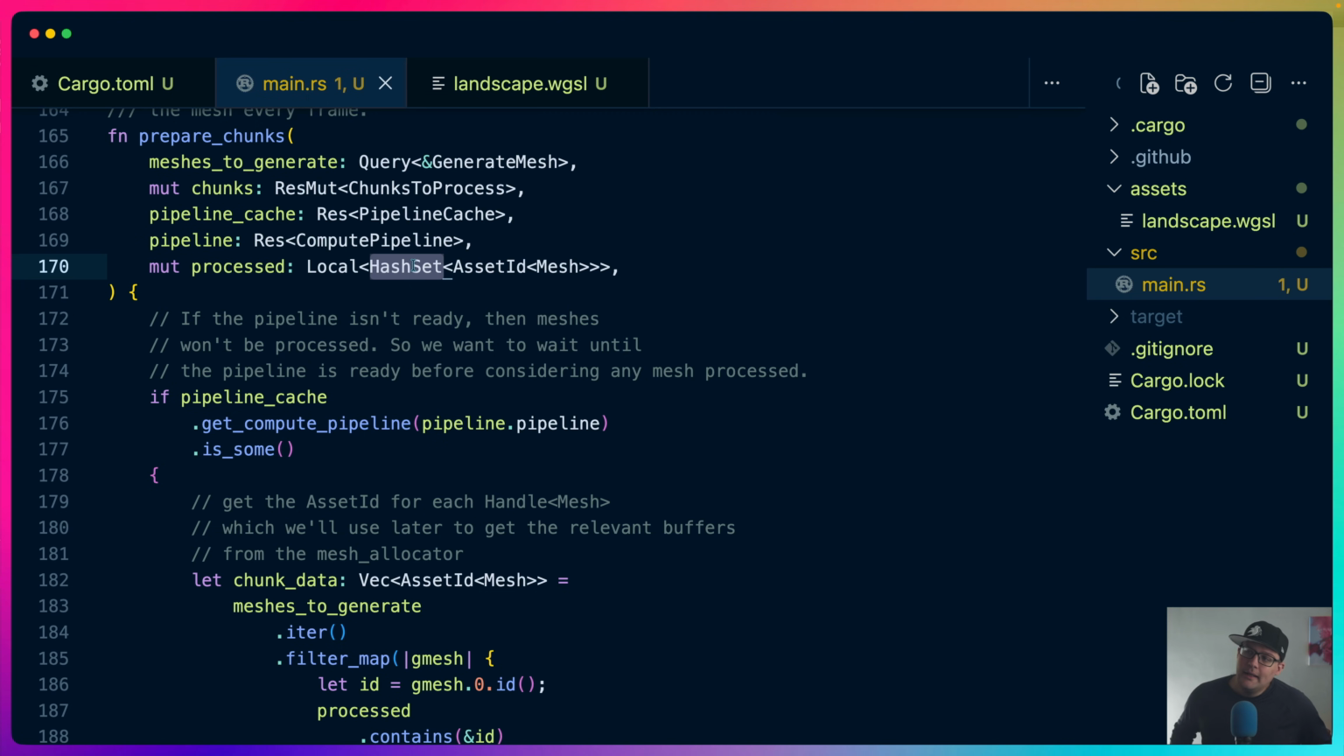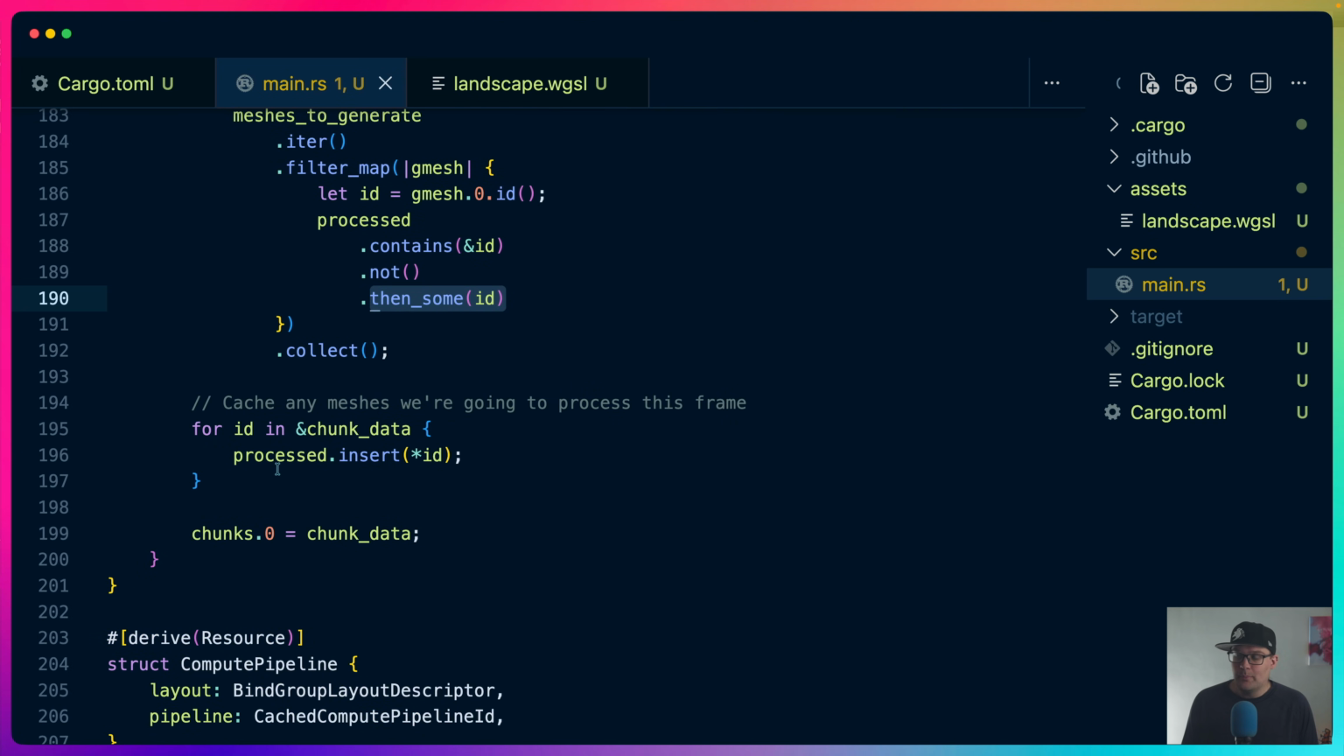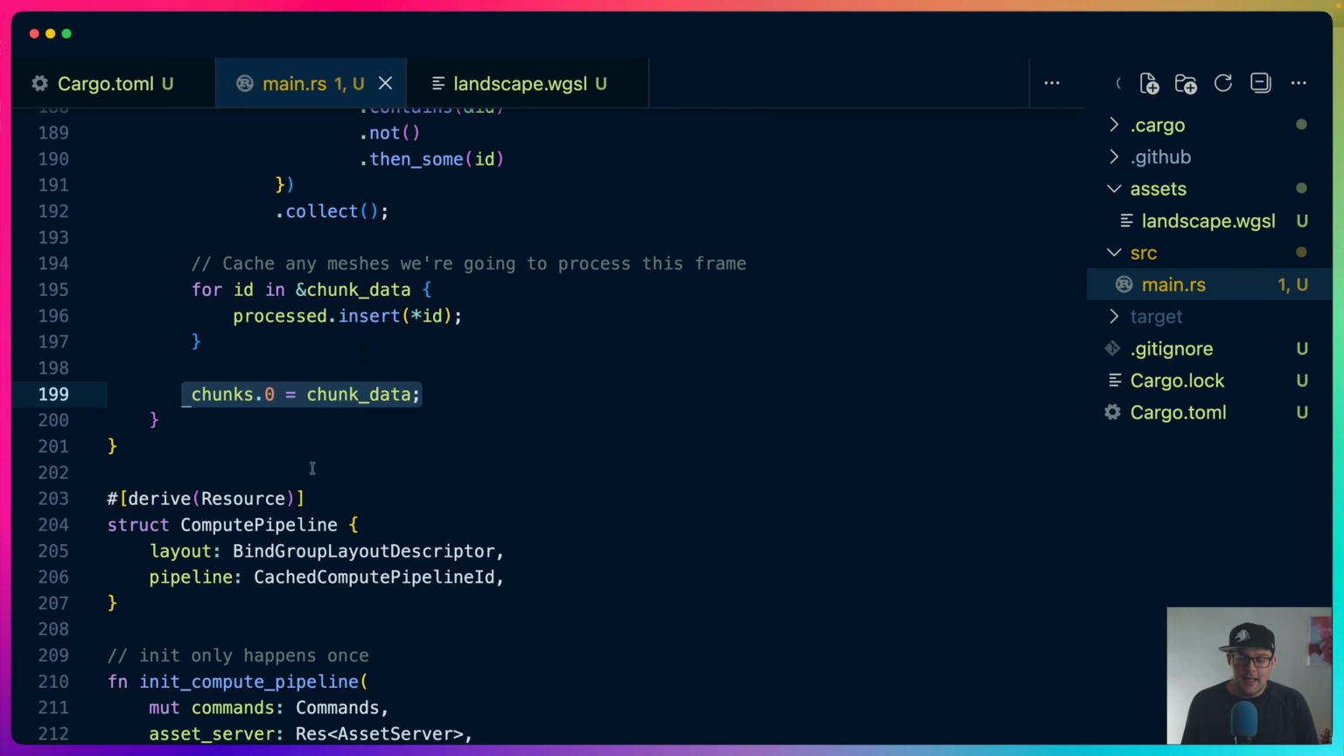Theoretically, is this like leaking memory? Yes. Theoretically, if you spawned enough meshes with the code that I have here, this hash set could grow infinitely, which is something that you might want to care about in the future if you were doing massive amounts. But for my purposes, I don't really care. I just want a way to say, process this once. So if the processed set contains the ID, then we don't do anything with it. Otherwise, we let that pass through with our filter, and we end up putting all of the ones that we are going to process in the next step into the processed hash set, and then setting the chunks to process to the new chunks that we need to process.